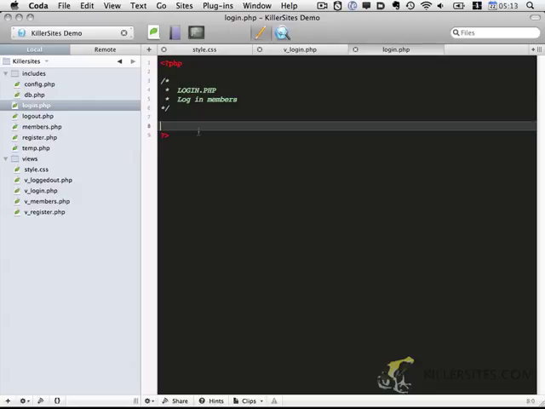So we're going to be using sessions within our file as the way to authenticate the user and make sure if he's visiting a members page, we want to make sure that the session is set and he has authorization to do this. So the first thing we want to do in our login.php file is we want to start the session.